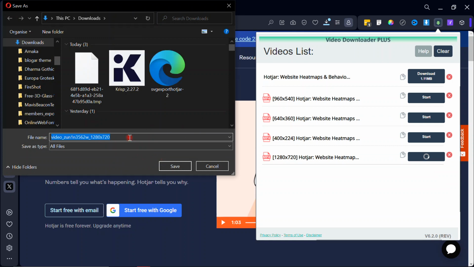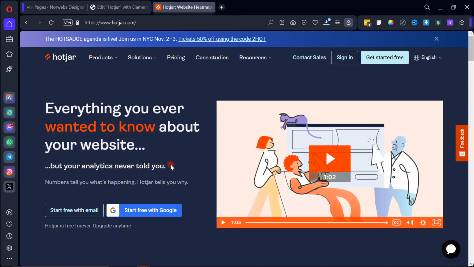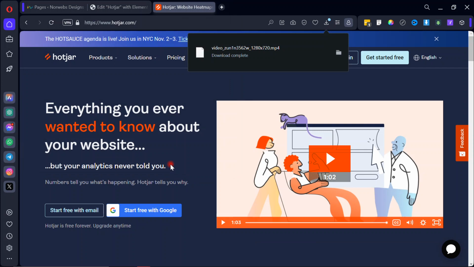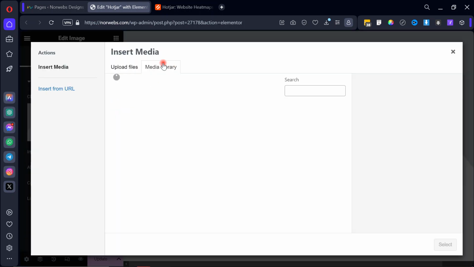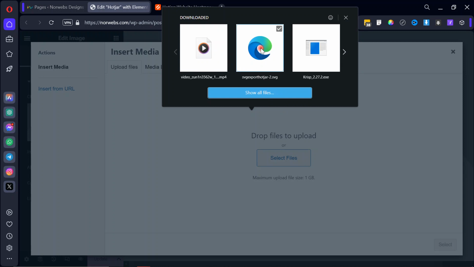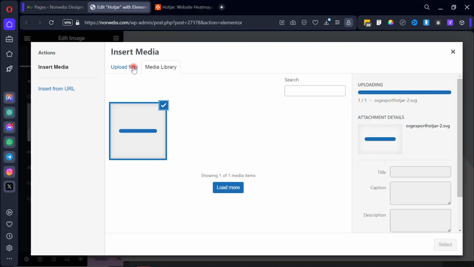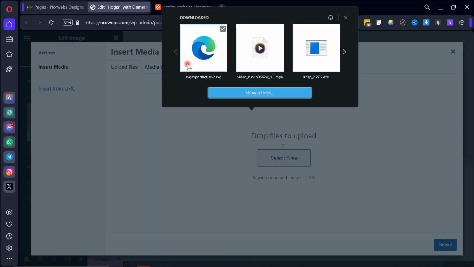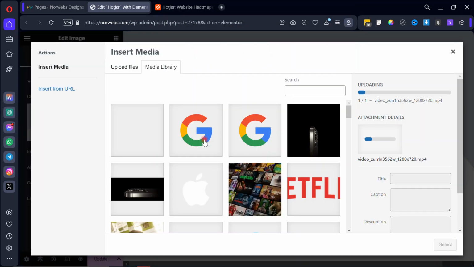and save. Okay, I think I'm going to put MP4 there so that you know that this is an MP4, and then save. Alright, so now that we have downloaded the resources, the stuff we need to enable us design this site, let's go back and start designing. Okay, so here's our SVG file. I'm going to drop it, and I'm also going to drop the video.